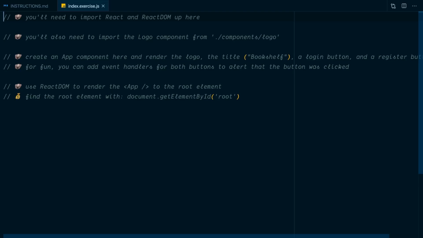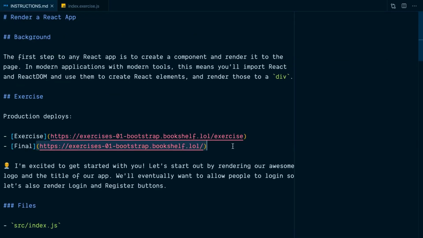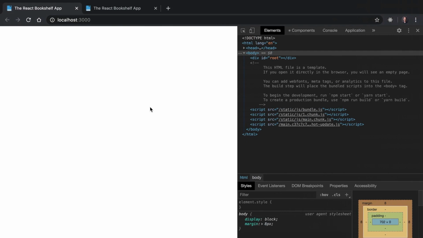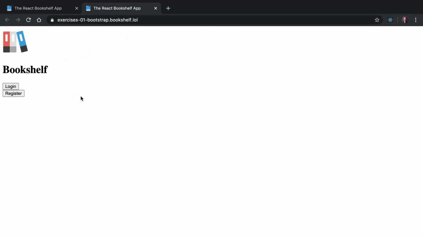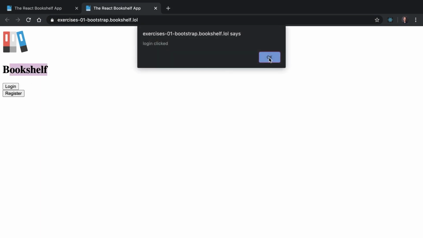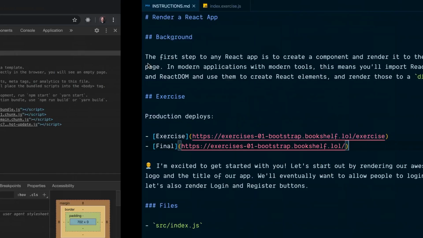The first thing that I want to do is pull up the final version of our project here and make sure that we're going to be building the exact same thing. So here's what that looks like. We've got a logo, an H1, a login and register button that will alert when you click on them. And so that's what we're going to be building for this exercise.